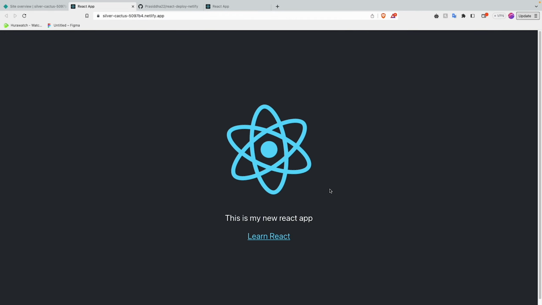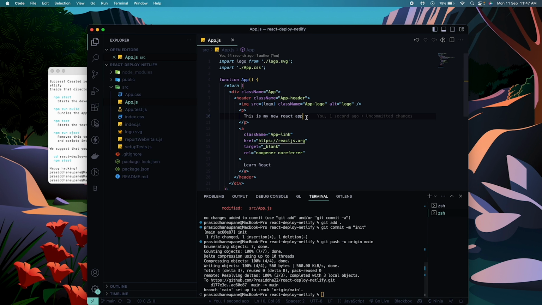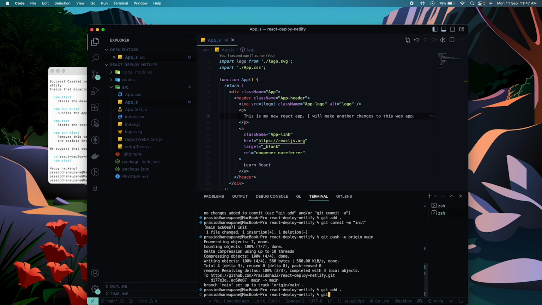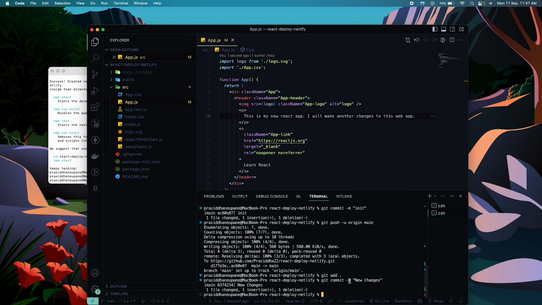So if you want to make other changes, what we can do is this: in my React application, I will make other changes to this web app. So I'll save this, I'll add this, commit, new changes, and I'll push this to GitHub.